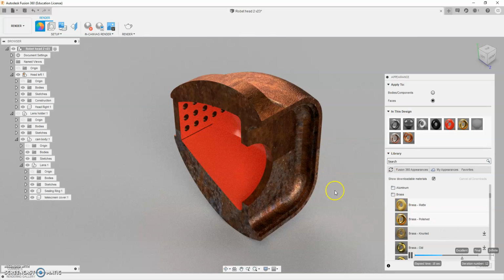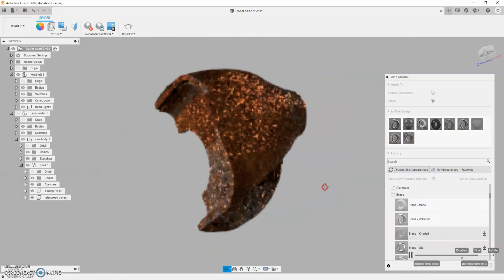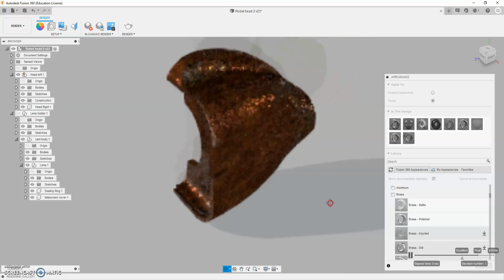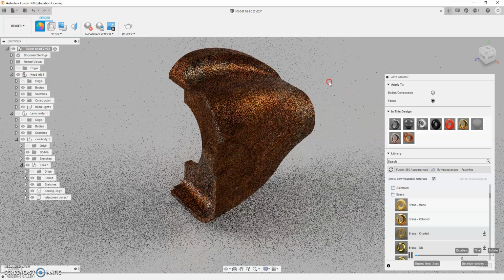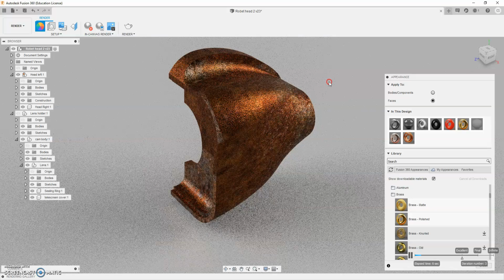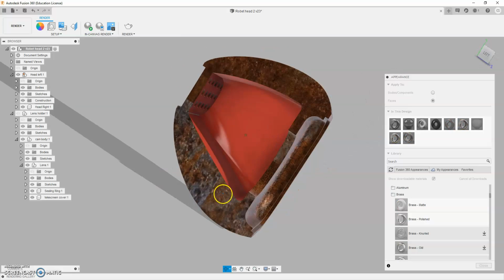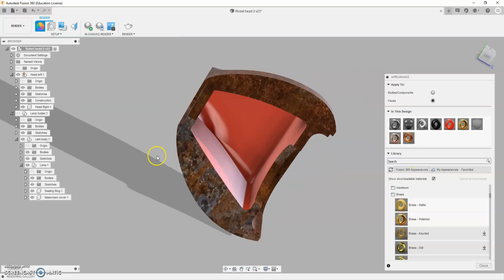So what I'm going to do is go back. It's quite nice. I'm going to switch off my renderer, go back into my hardware rendering, and go back and do the other side of my head like that.